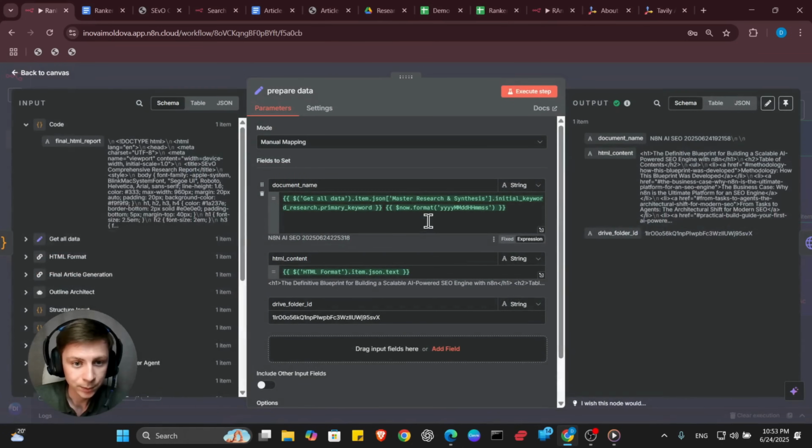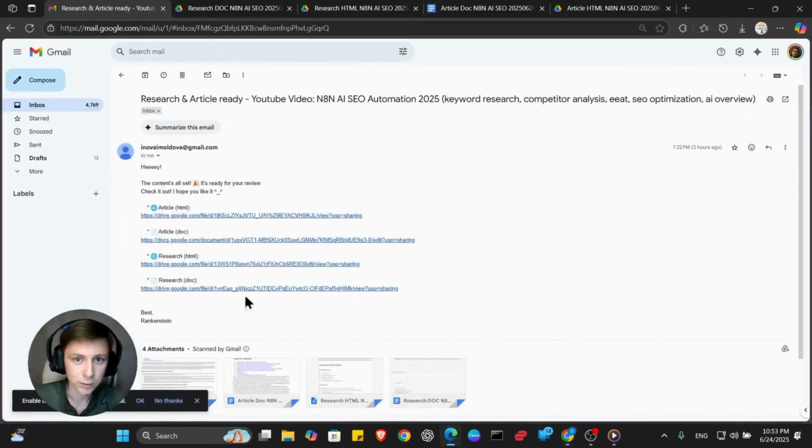As you go right here, we have a document name, which is from the previous nodes, and here we have the drive folder ID. So here you need to put a drive folder ID. How to do that? I'll just show you in a bit.